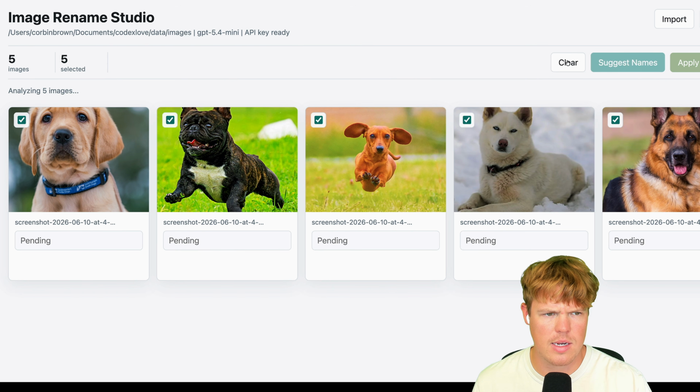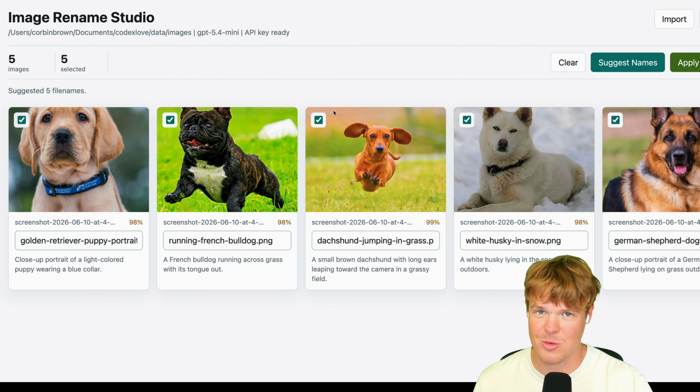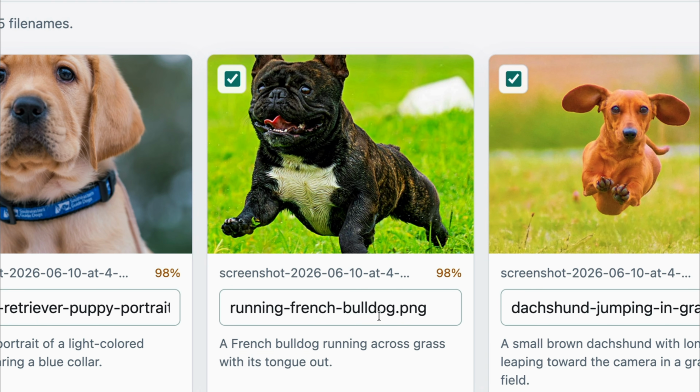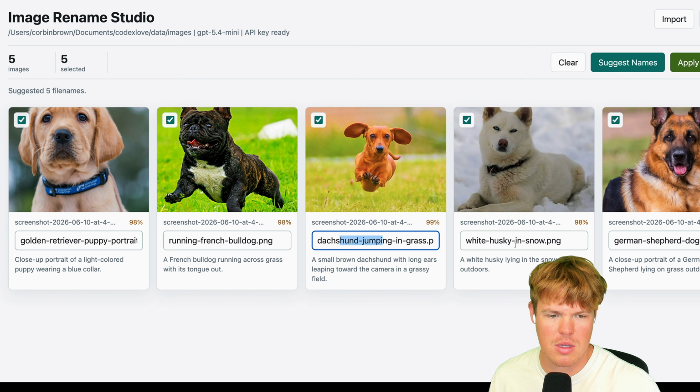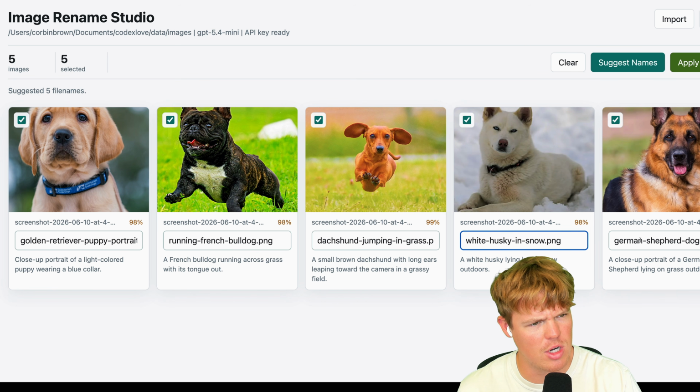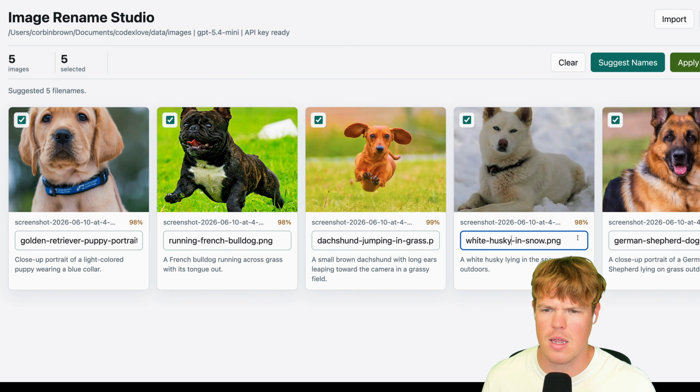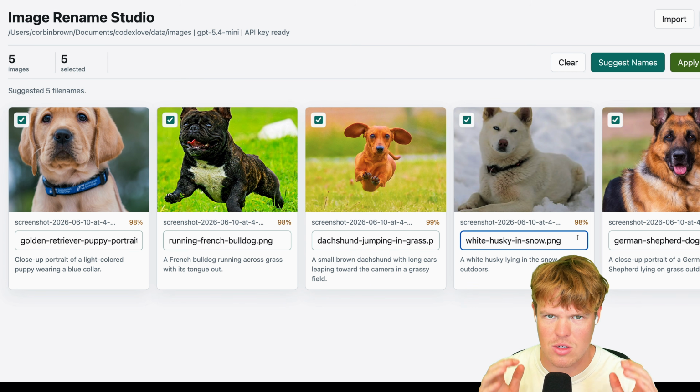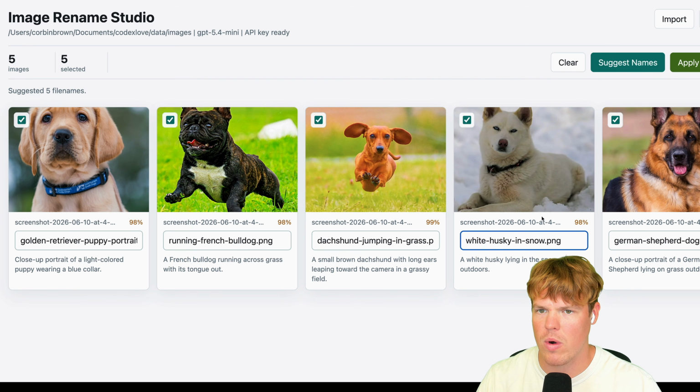I went ahead and hit selected, suggest names, and we should get new names for all these images. Nice, right? Golden Retriever puppy, running French Bulldog, Dachshund jumping in the grass, white husky, and German Shepherd. I know this is an extremely simple example, but this is all coded. This is all native to me, and I can do whatever I want, whatever the context is.